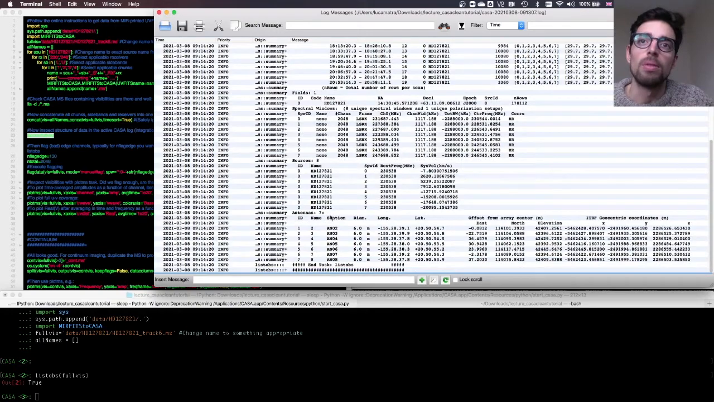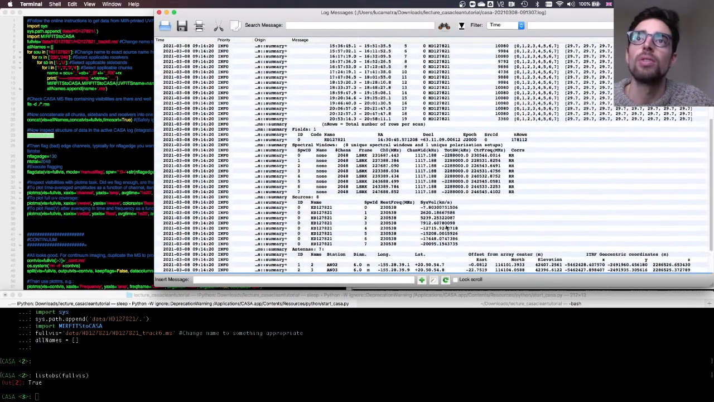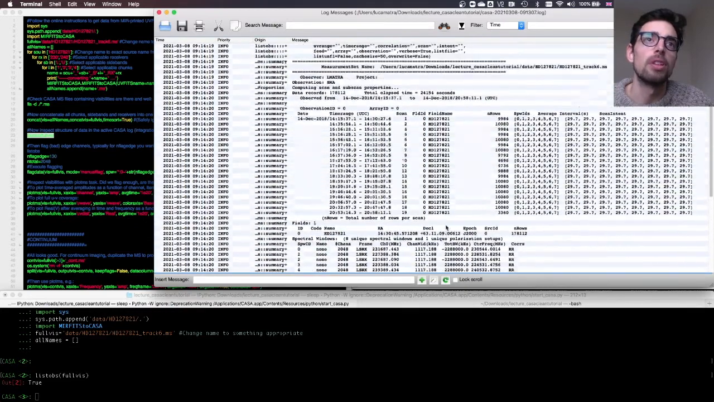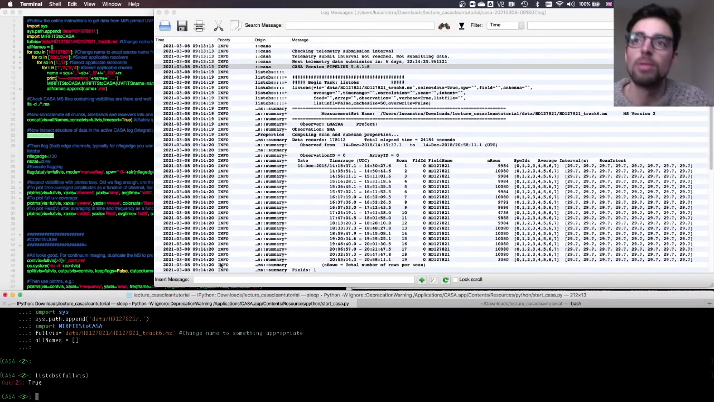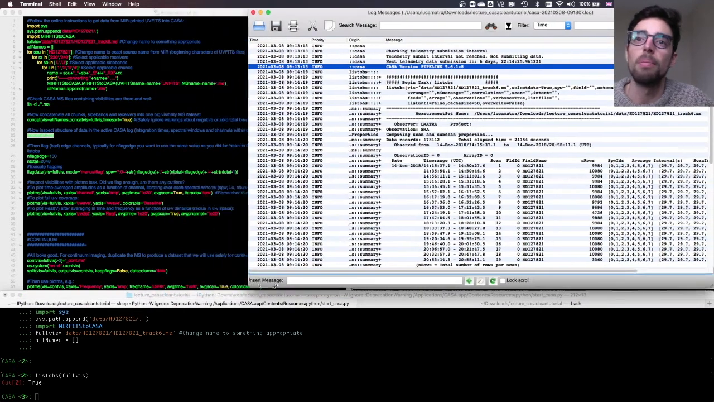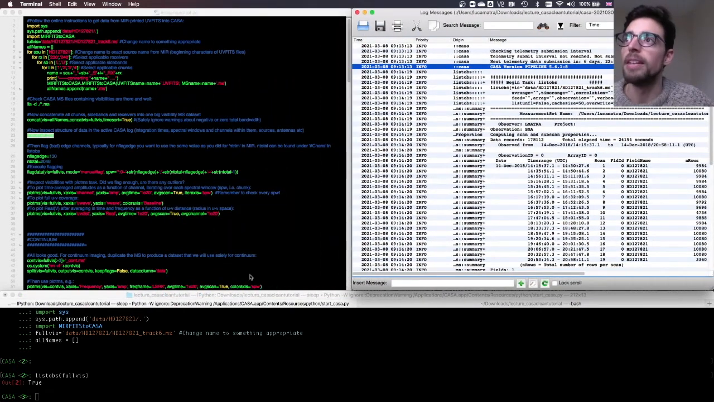Yeah, then it tells us what the antennas were, where they were located, etc. And so some ancillary information. Okay, so this list obs is really telling us what the structure of the data is and where different things are within the MS file.